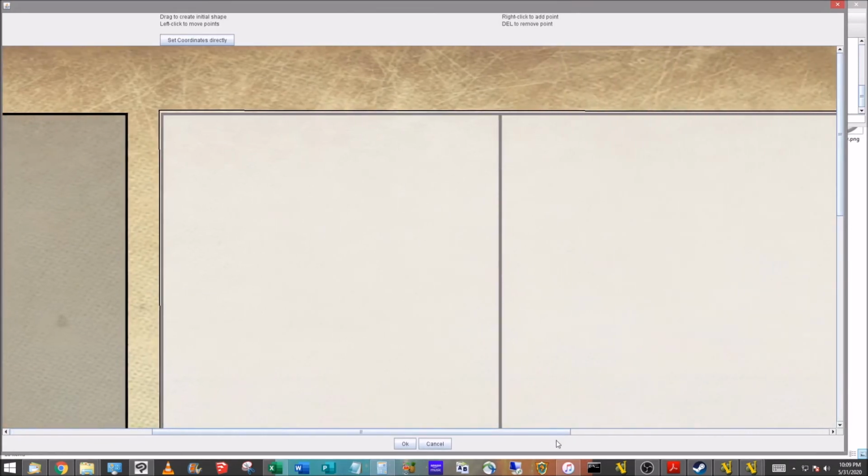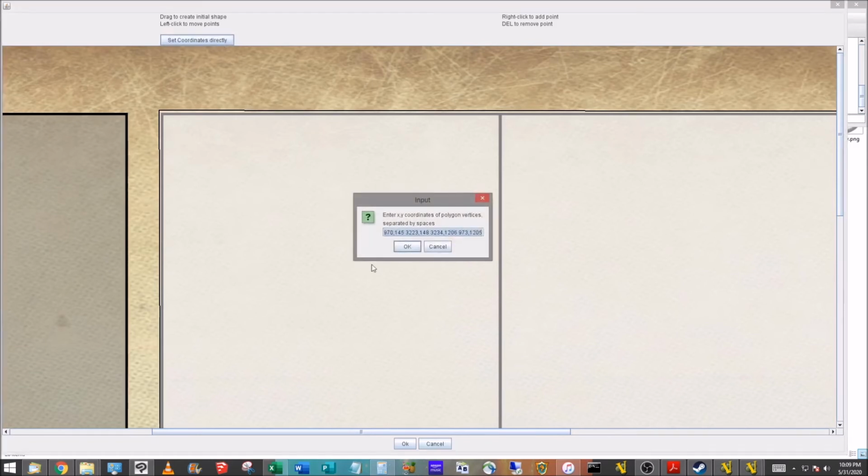So you see, set coordinates directly. If you know your coordinates, or if you don't know, you can pull this up, and you've got 4 sections of numbers. So one number is the X, or the horizontal, comma, then the next number is the Y. So that first one is that top left corner, the next one is the top right corner, then the bottom right, and then finally the bottom left. So you can see as it relates to each one.